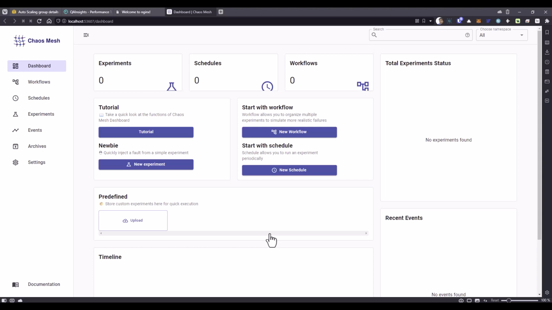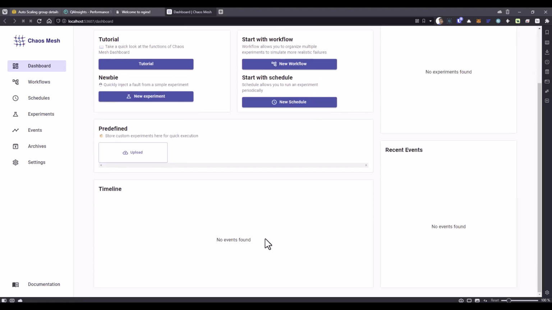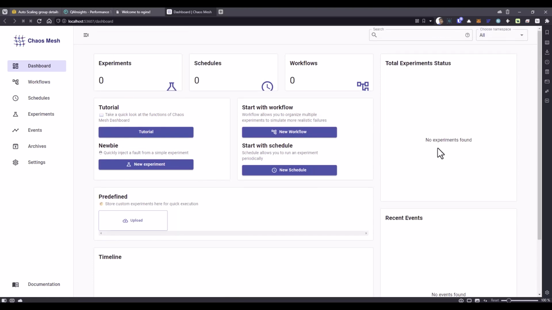So this is the home page of Chaos Mesh, where you can see the experiments count, schedules, workflows, and some tutorial information. And then you can easily access the pages from this particular UI, and a timeline. It will show you the graphical representation of your experiments, recent events, total experiment status, etc. So it is kind of self-explanatory. You can just explore it by yourself. At the top right, you can choose the namespace. So right now we have 5 namespaces.